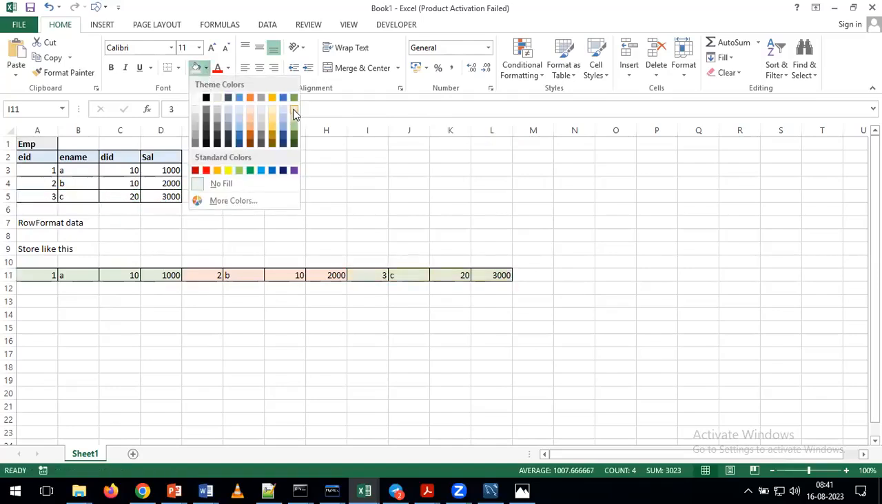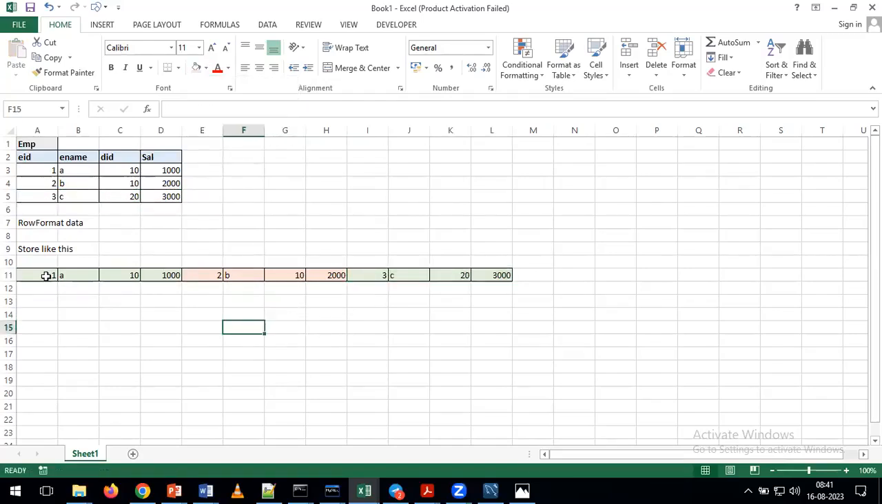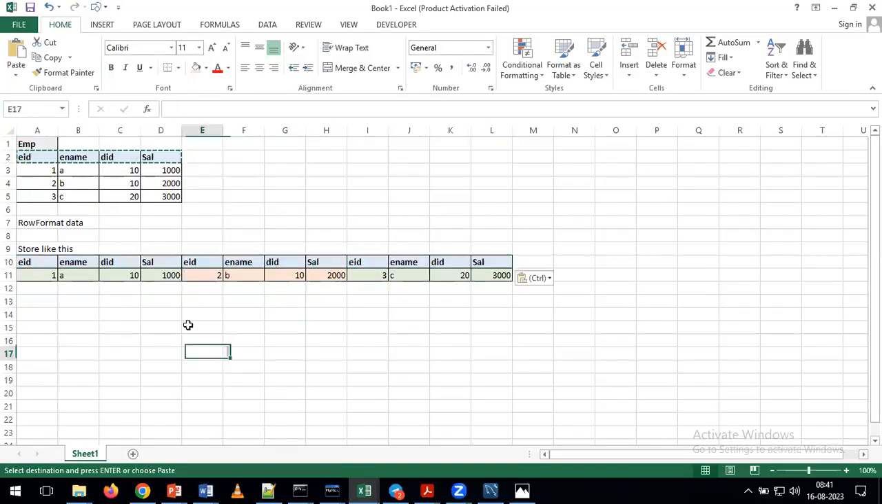So internally, what is happening here? Your data is stored like this, Andy. It is storing the first record: EID, e-name, DID, and salary. It is storing all the values. After completion of the last column, it then stores the second record. In the second record, after completion of the last column, again it loads the data for the third record. To understand what is the last column, I'm using the red color.